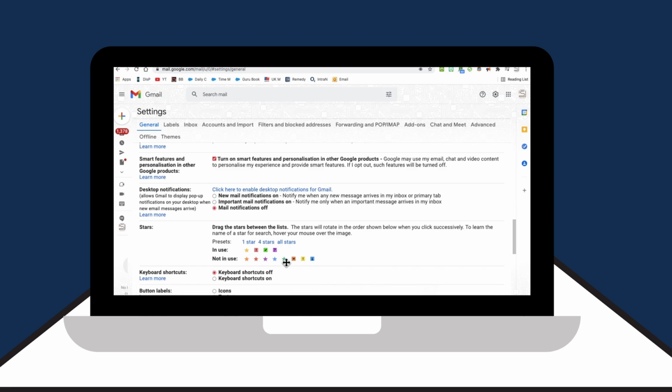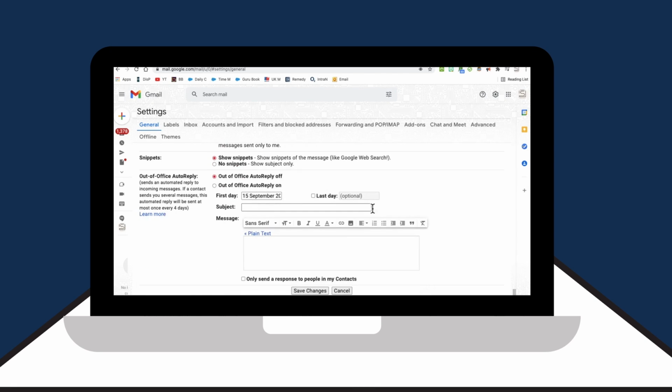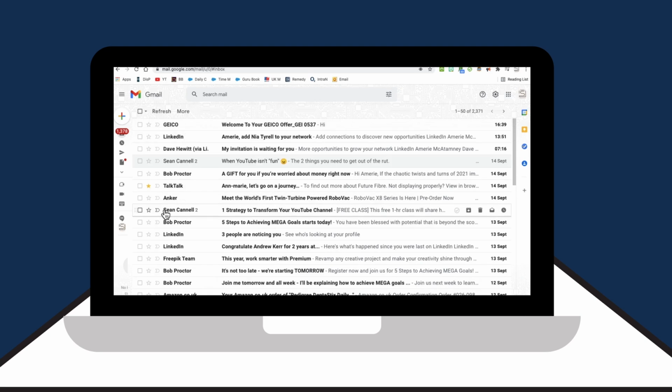Whenever we're happy enough with what we've got on there, then all you have to do is scroll down to the bottom of the page and hit Save Settings. Now all you have to do beside each of your emails is click on the star icon and keep clicking until you get to the right icon that you need. And that's just a quick tip on filtering your emails in Gmail.